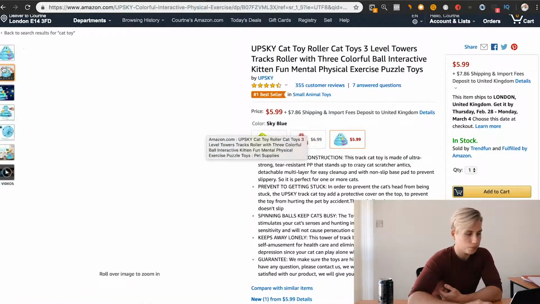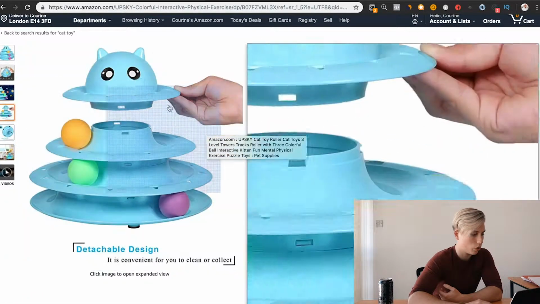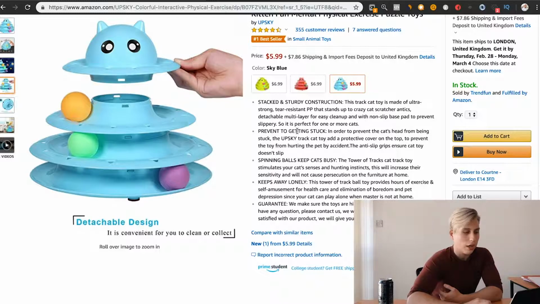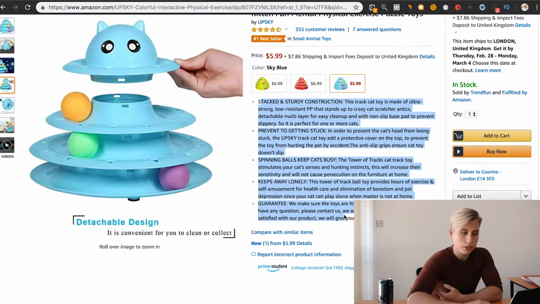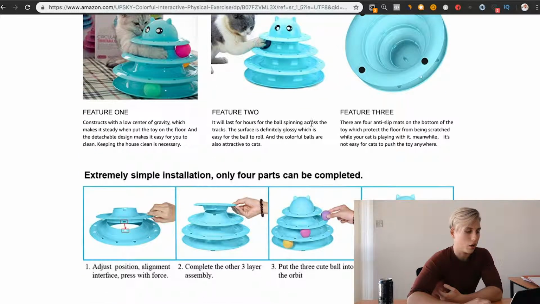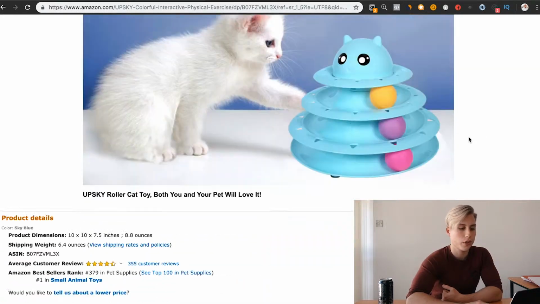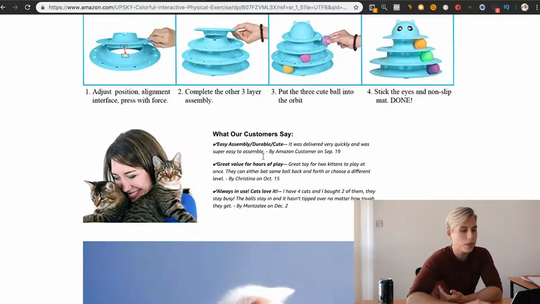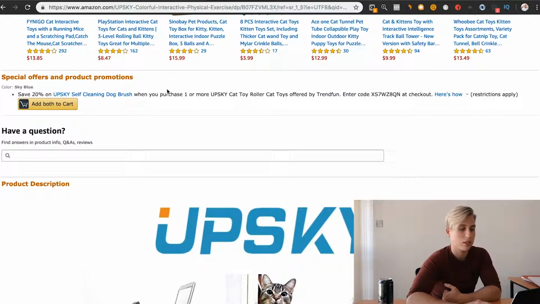So for example, I found this cat toy on Amazon, and you can see that there's their description. That's what they've done, and then if you scroll down, they put in a whole lot more, like feature 1, 2 and 3. So don't copy it, but you can take some good ideas and use that in your own description.